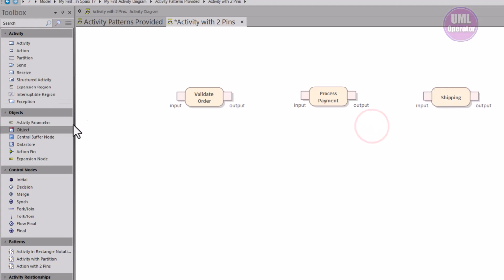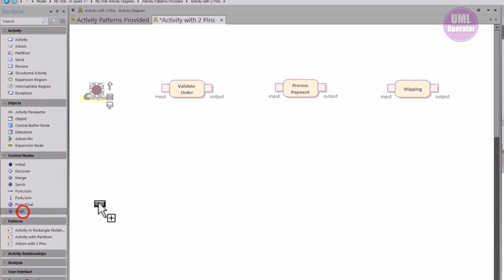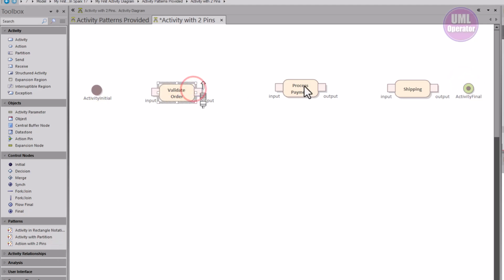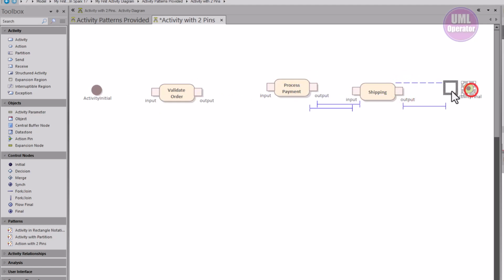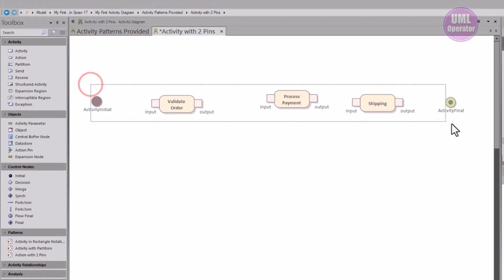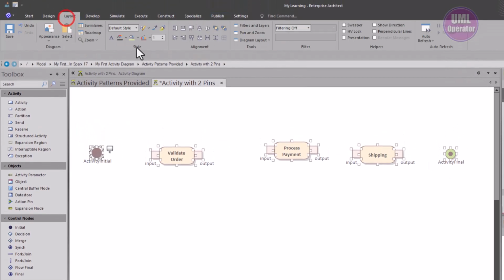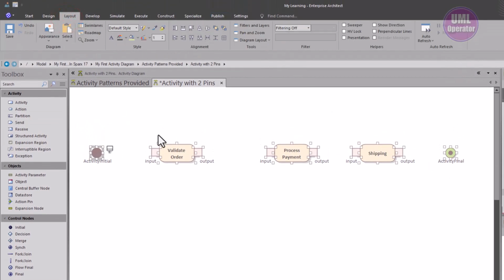And then, of course, as I stated, you have a start, since everything starts with the activity, and then you have a final, either final for the entire activity or final flow for a particular flow. Then we can come in and do things like move these around, then come over here and go to layout to make them horizontally aligned and maybe spaced apart.